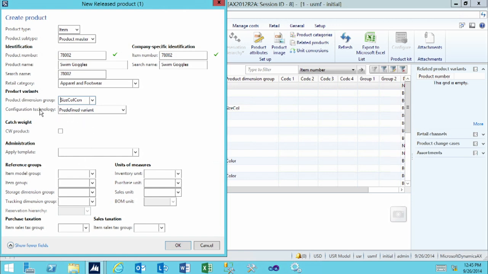Next, it's important to note that we need to change the configuration technology. Most products use a predefined variant, which means that you will create a list of predefined sizes, colors, and configurations. But for this example, we want to change this to be a dimension-based configuration.